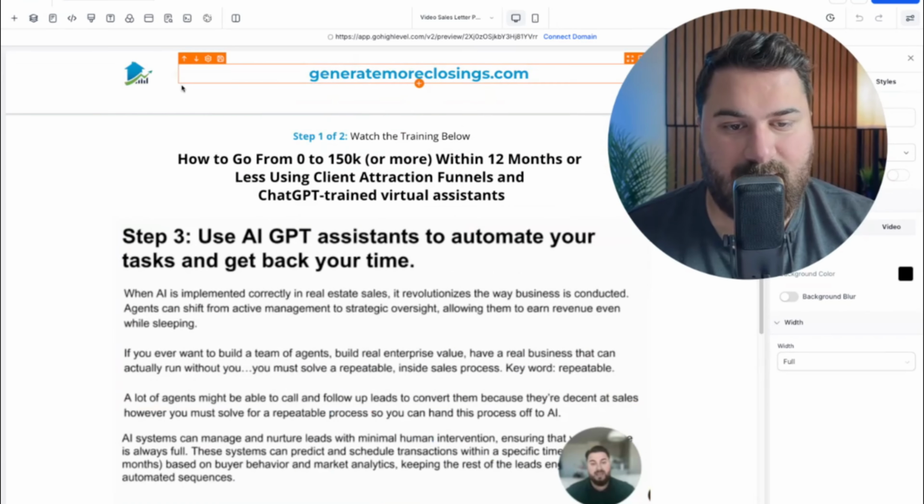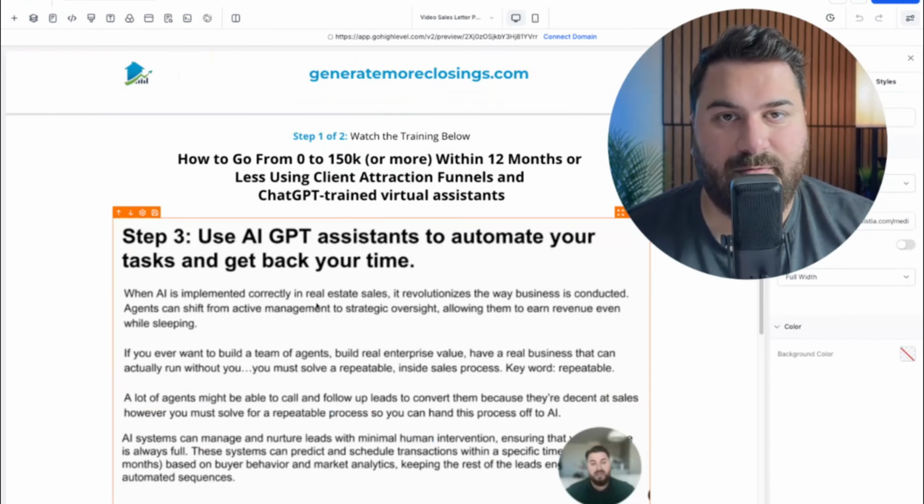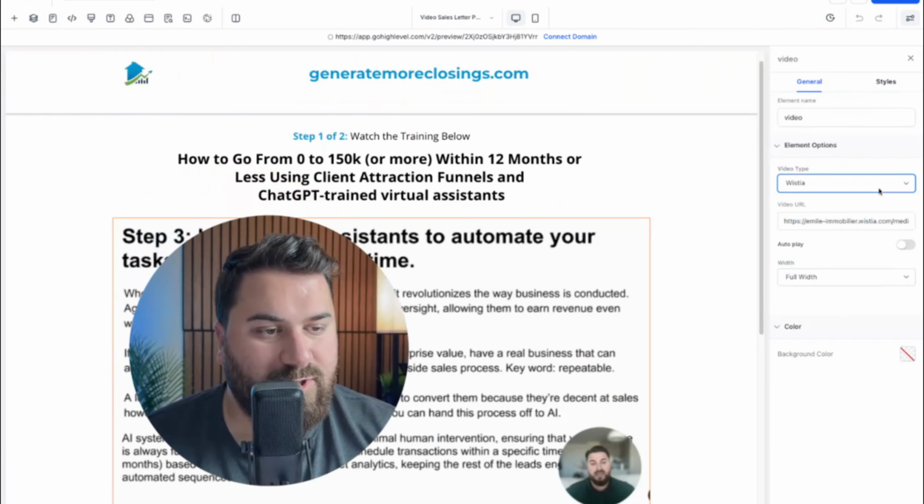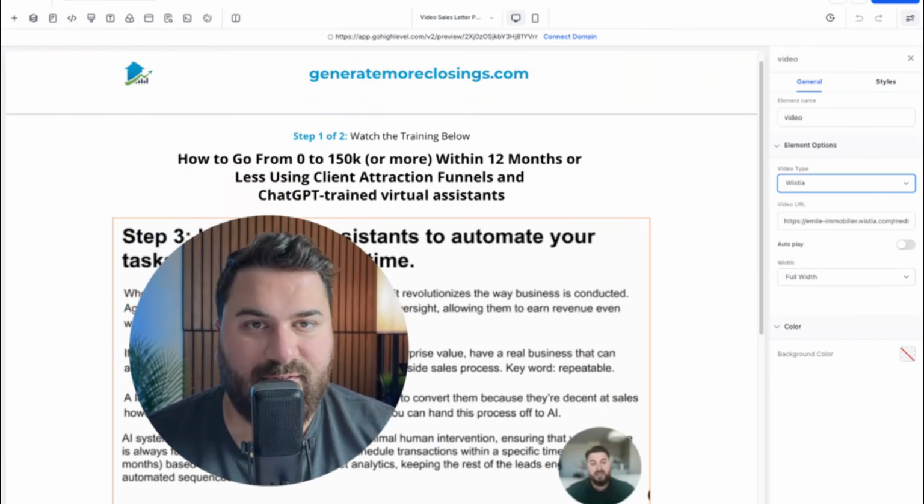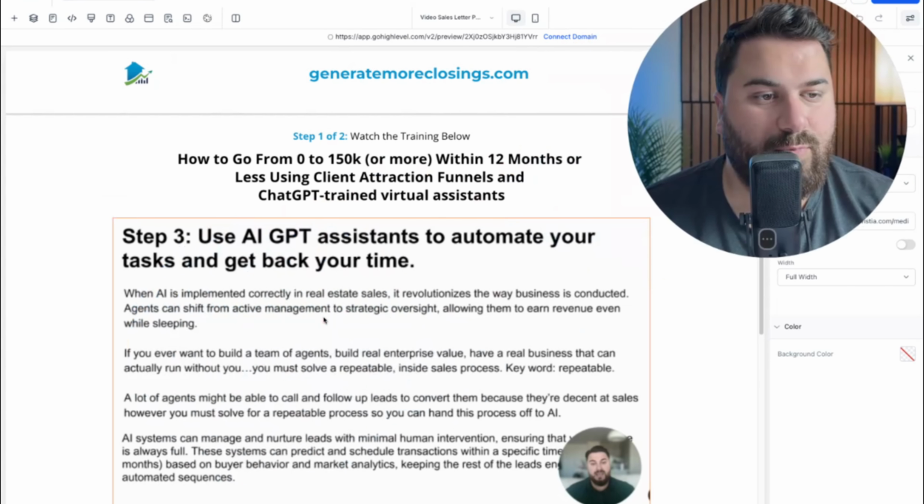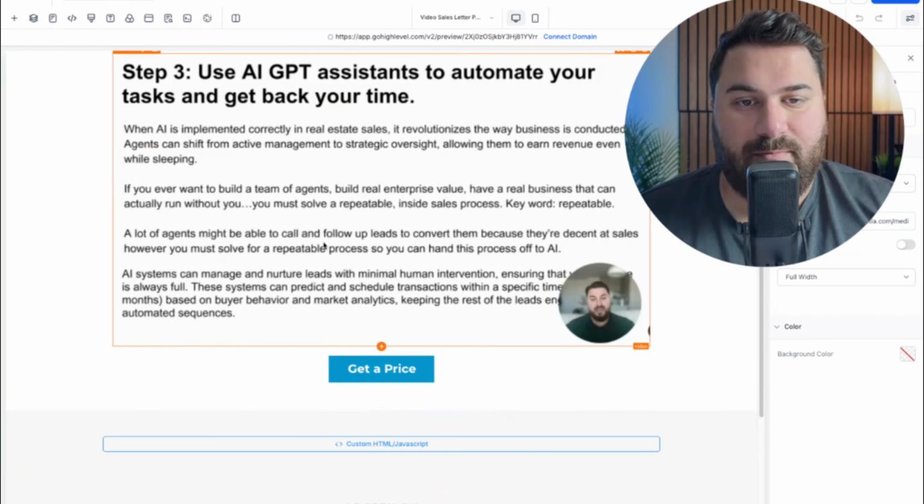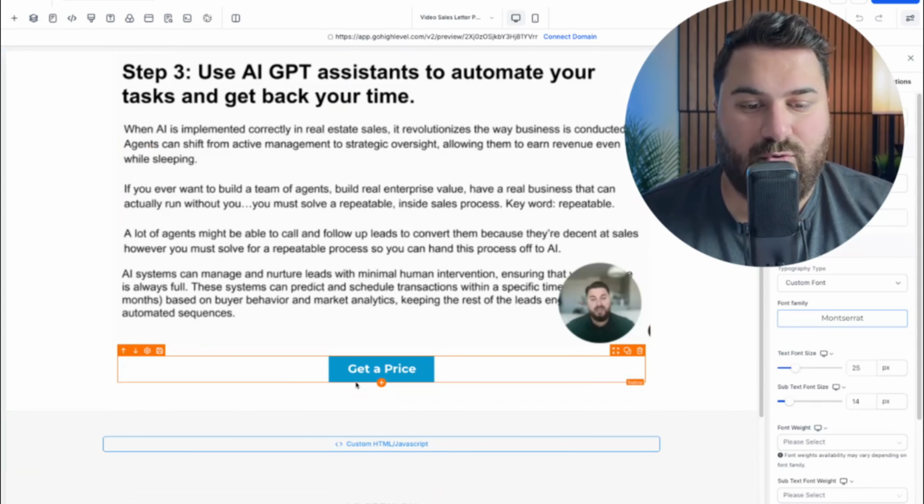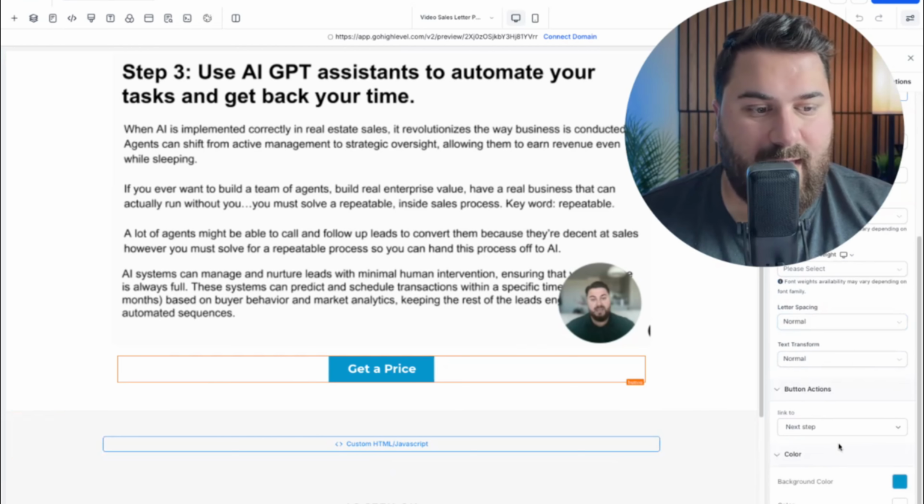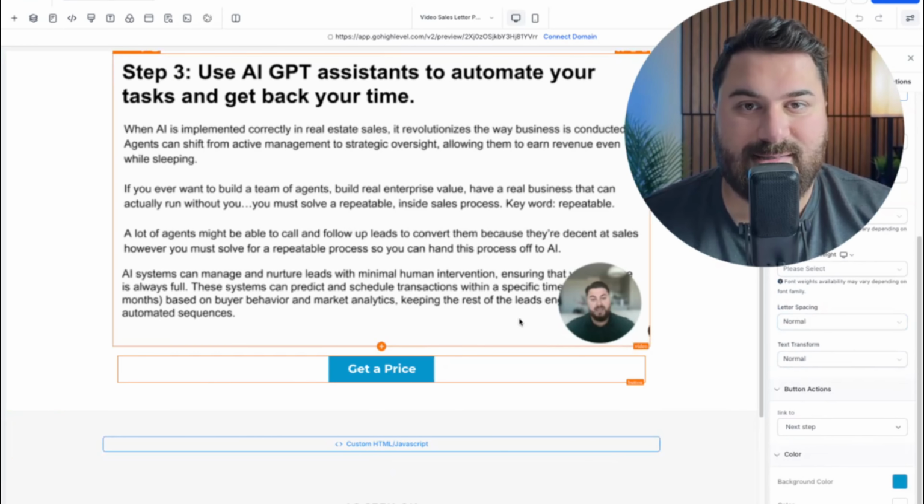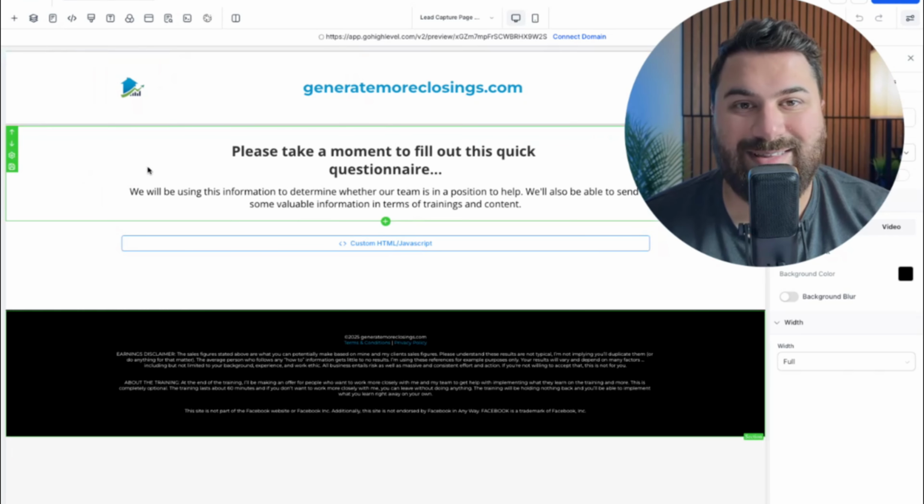And there it is. Here you can embed your video sales letter, and the options are going to be either YouTube, Vimeo, Wistia, a custom embed, or an HTML5 hosted video. In this scenario, I actually put the video in Wistia and brought it over here. Then after the person watches the video sales letter, they get a call to action, which is get a price, and it's going to take them to the next step, which is a lead capture page.